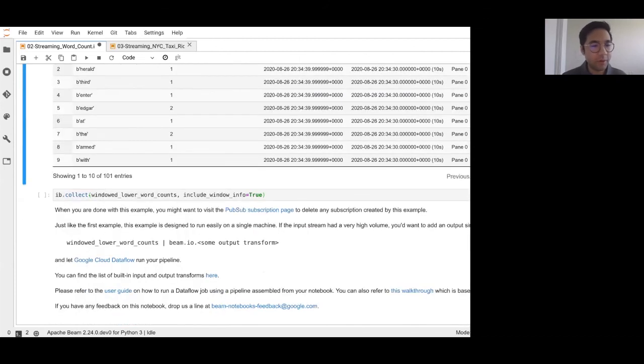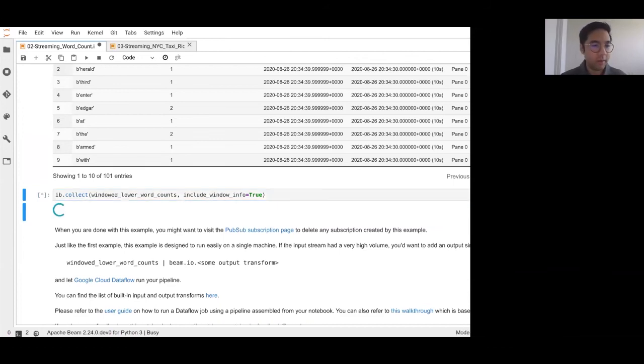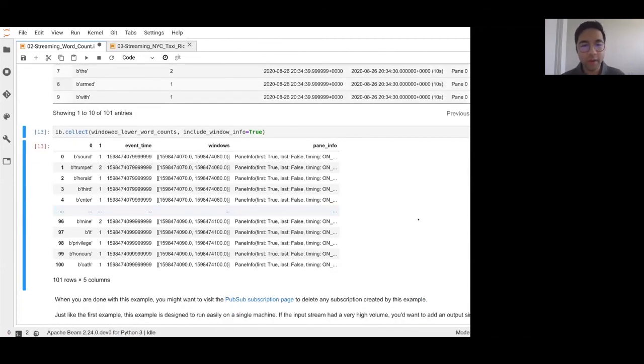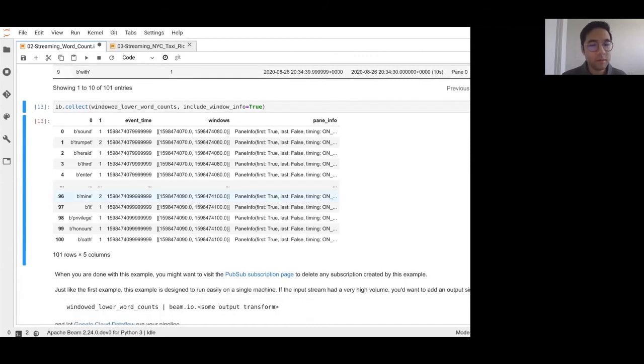Like Beam showed also, you can take that PCollection and materialize it into a data frame. What this allows you to do is use any other tool that may be utilizing data frames. So you can use it with Matplotlib or something else to further visualize it, or for doing further calculations or quick computations based on that data. So this is the simple word count.